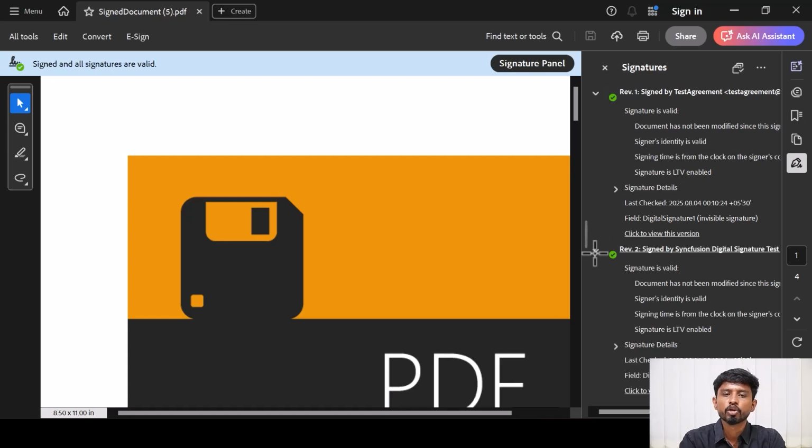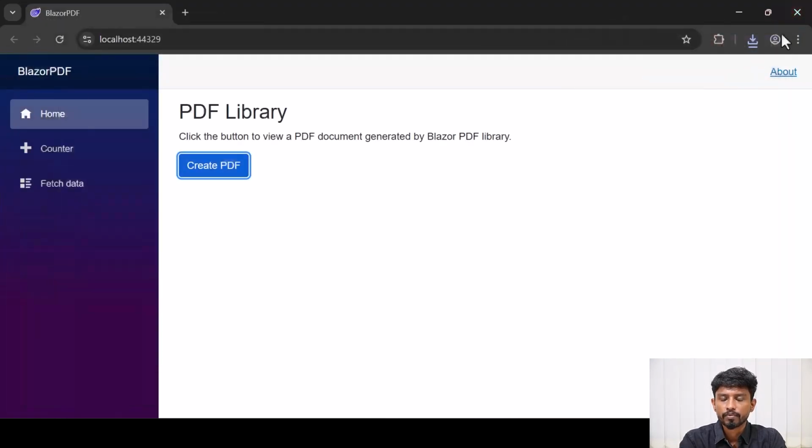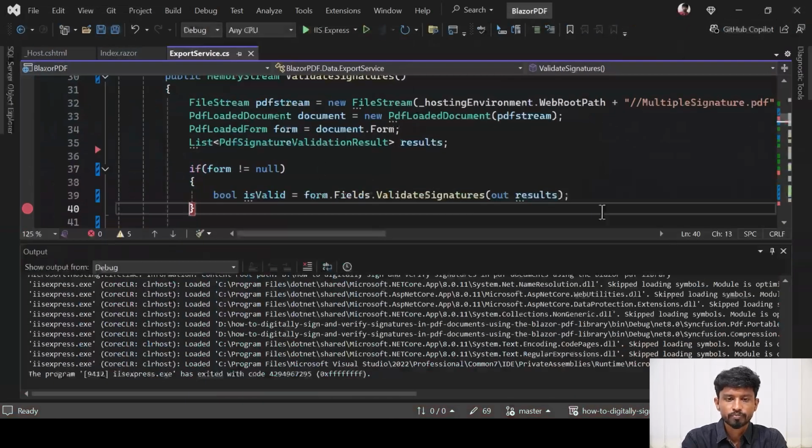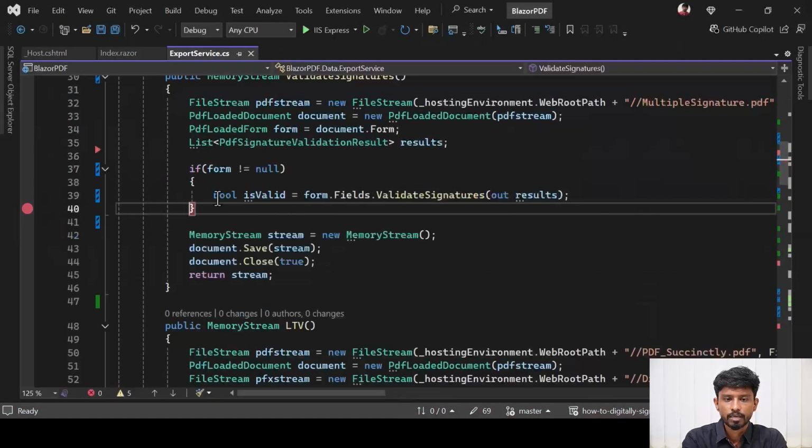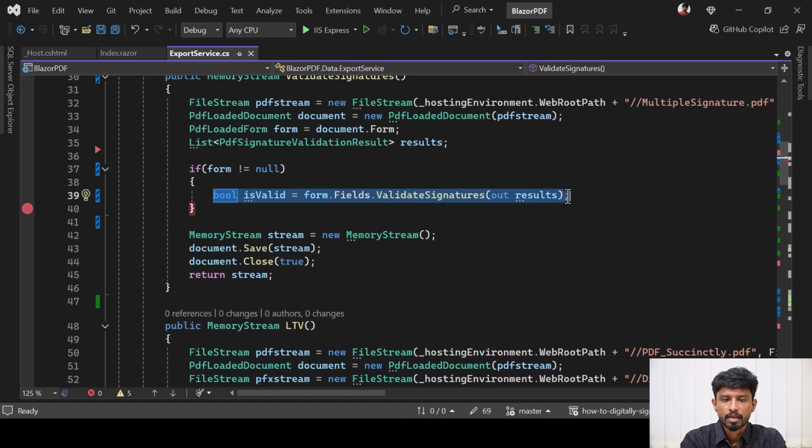Now let's look at the scenario where I want to validate individual digital signatures. So for that, we will just navigate to Visual Studio and I will comment this code to validate multiple signatures, and I'll proceed to add the necessary logic.